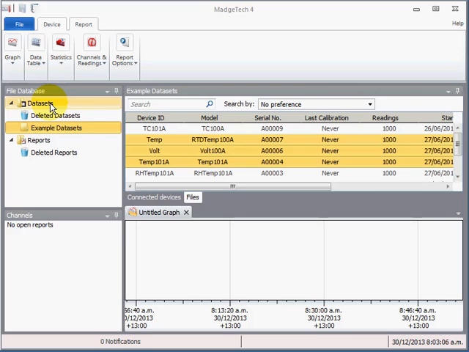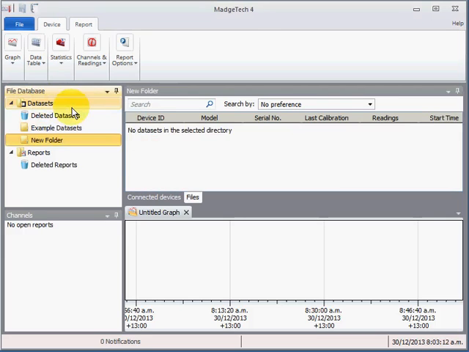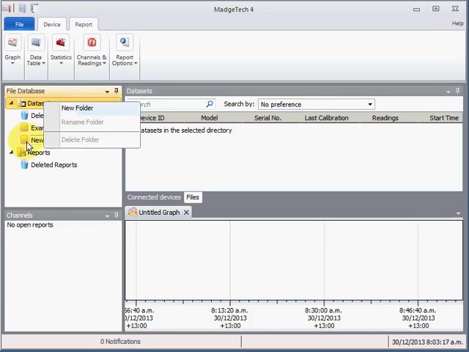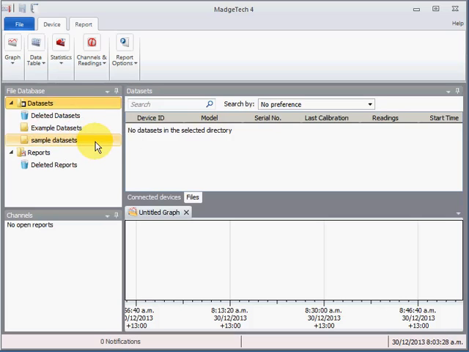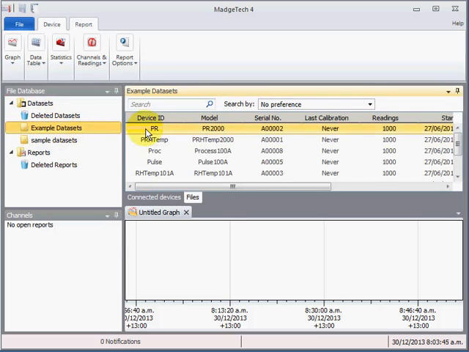So a couple of things: we can manage the dataset window and create some new folders. Just by right clicking on datasets, there's an option for new folder. If you want to rename it, click in there and we'll rename that folder to sample datasets. Once we've finished with the dataset, we move it from the main dataset window into one of the folders that you've created. You could create them for machines, or for clients and things like that.